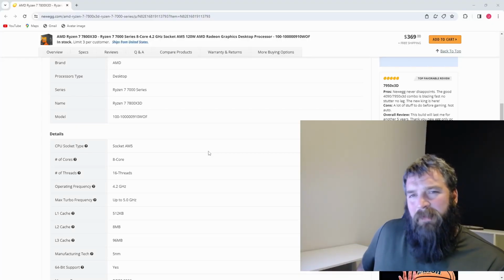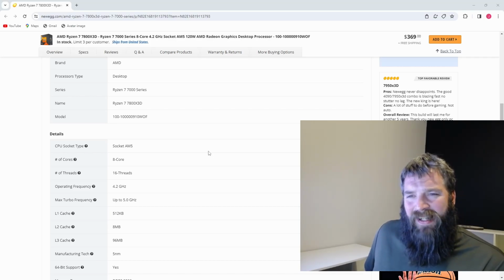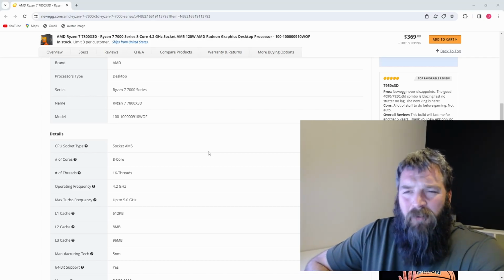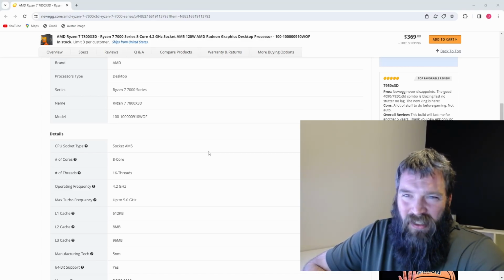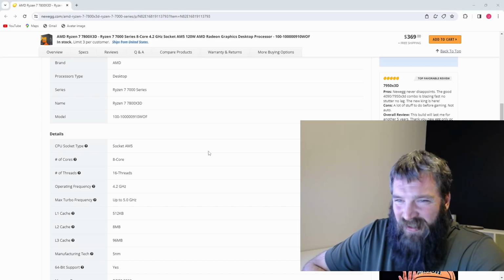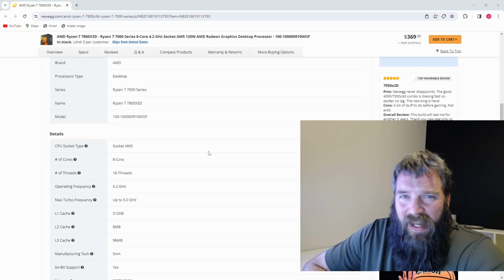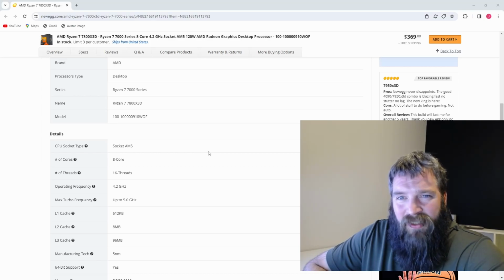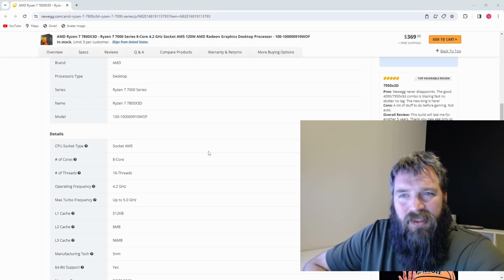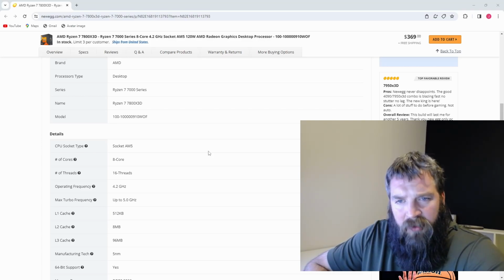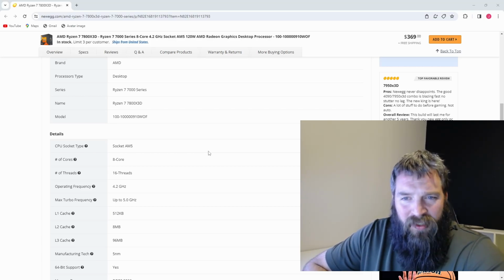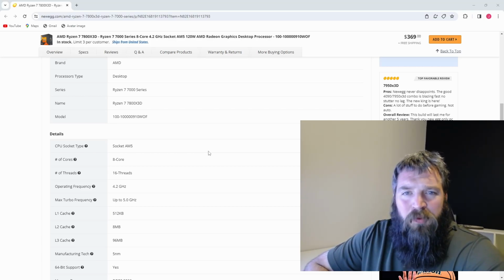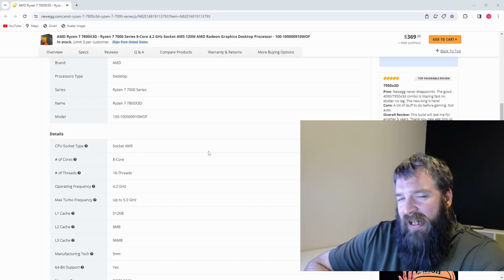Alright, in this part I'm going to go through a typical data sheet, or information that's given to you by the manufacturer of what's inside your CPU. You're either going to have a brand, that's either AMD or Intel. You're going to have a processor type, which is going to call out desktop. You're going to have the series, a name, and then a volume. The first important thing you need to pay attention to is the CPU socket type. For this AMD Ryzen 7 7800X3D, it uses the AM5.